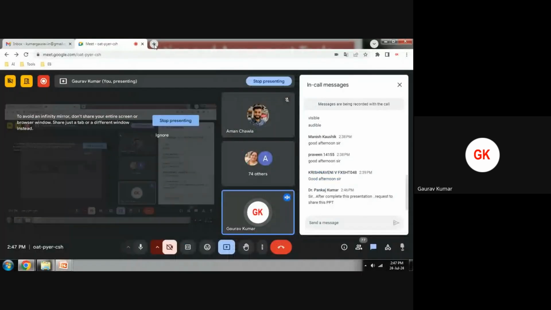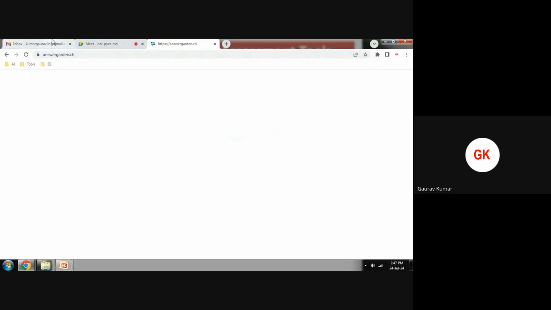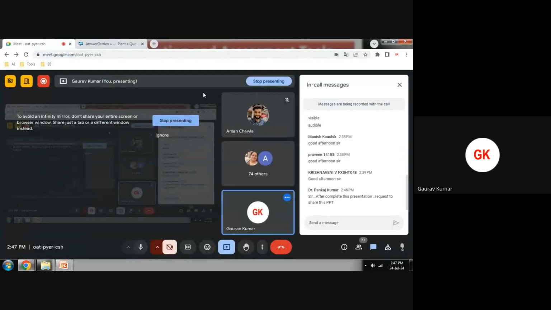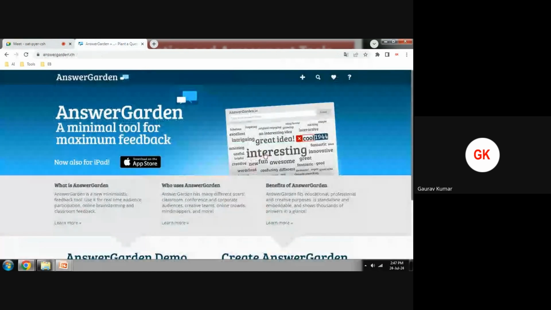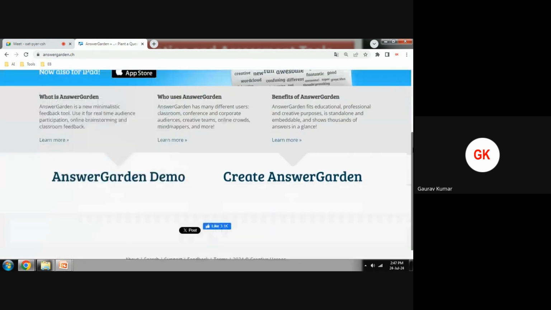Okay, so the very first tool I'm covering here is answergarden.ch. Very first platform. So you can see that minimal tool for maximum feedback. If we want to communicate with our participants, for example, in this session, I want to take feedback, I want to take responses from participants, I want to ask some questions of some participants, so we can use it.